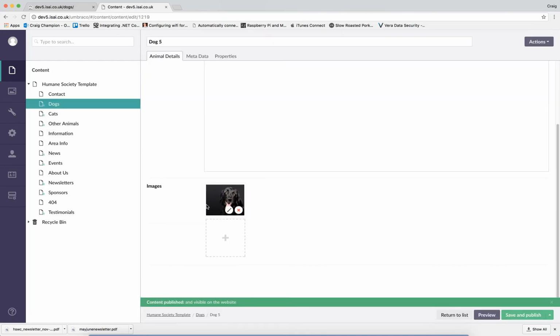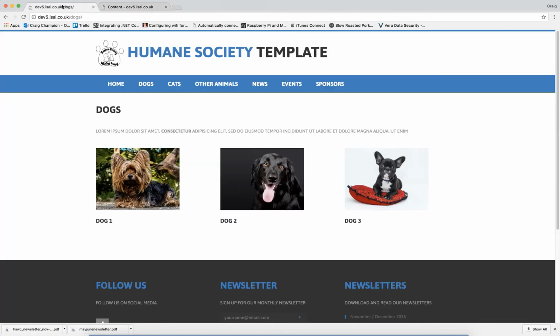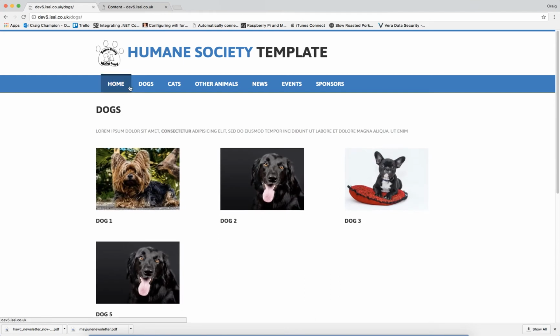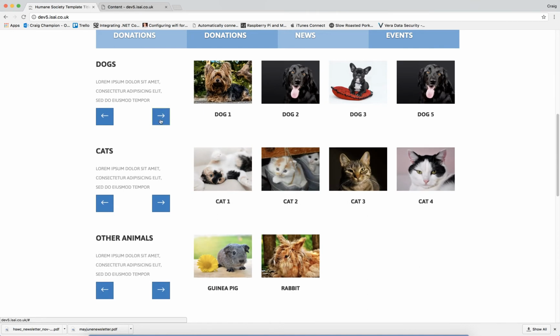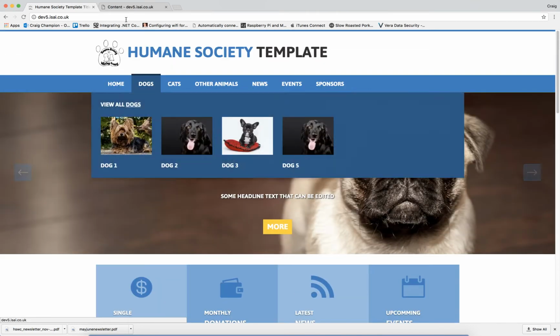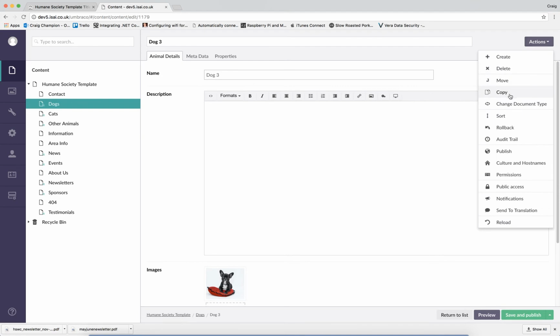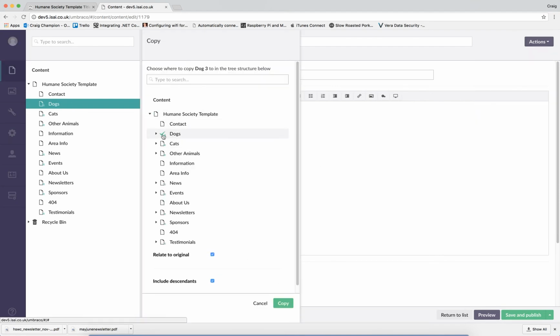If we go in there, we'll see that's been saved. We go back to dogs, and we've got dogs 1, 2, 3 and 5, I should really have called it 4. If I refresh the page now, you'll see he's just appeared there. Also on the home page he's appeared, and down in the scroller he's appeared as well. In actual fact, what I'm going to do is just copy a record so you can see the scroller. Let's place it in the dogs section.